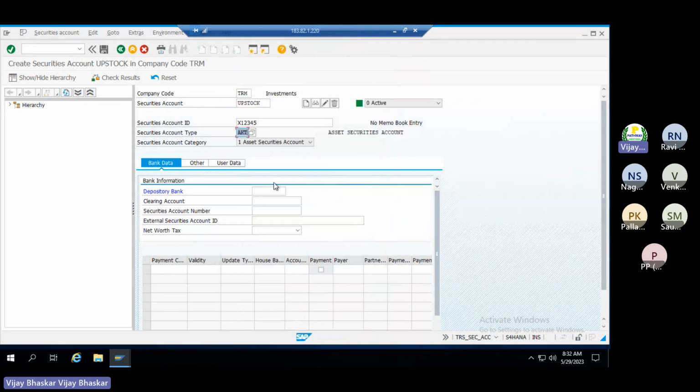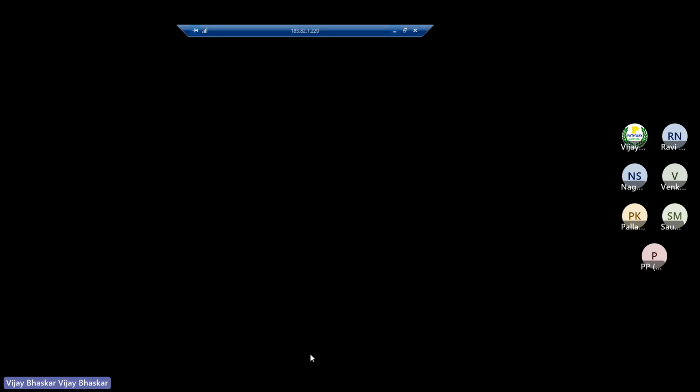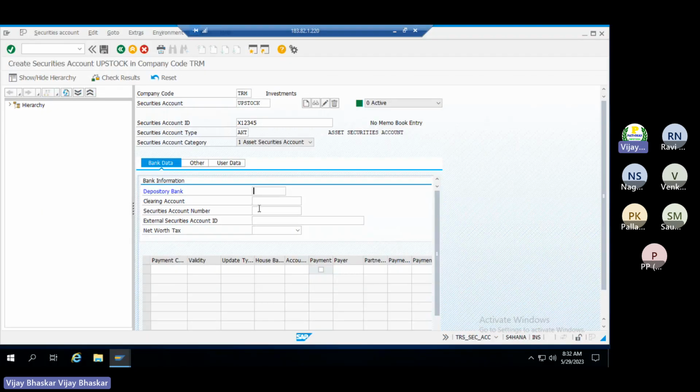Then what is your depository bank? We have created the depository bank. This is the bank from where we are depositing the amounts. Now this is the business partner we have created here. Then enter. Clearing account and all are not required here. Payment currency, in which currency the transactions are happening: Indian rupees.